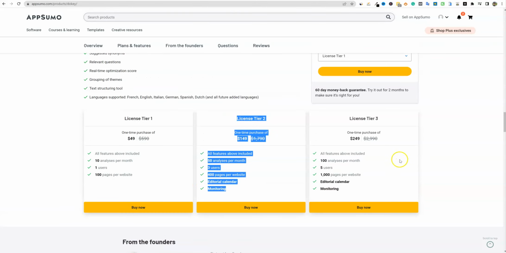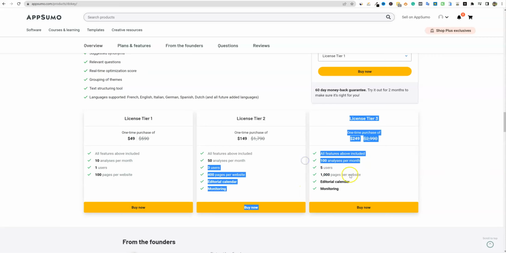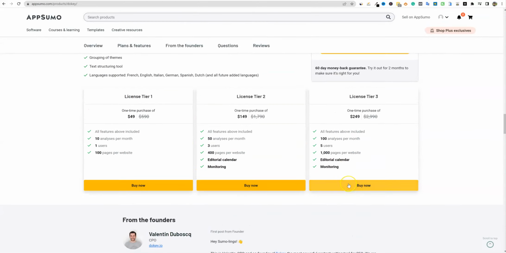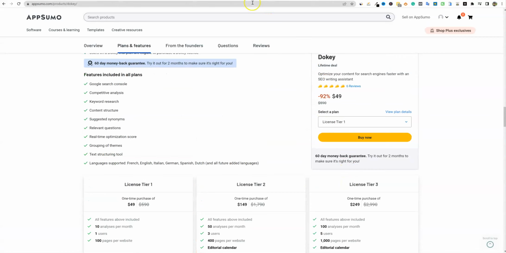And it looks like they have license tier 3, and you probably won't have to really worry about the pages because it's 1,000 pages per website. Most people don't build more than 1,000 pages on their website anyways. Get a couple more users and you get 100 analyses per month at $249. So not bad. Let's jump in and go check out the website real quick.